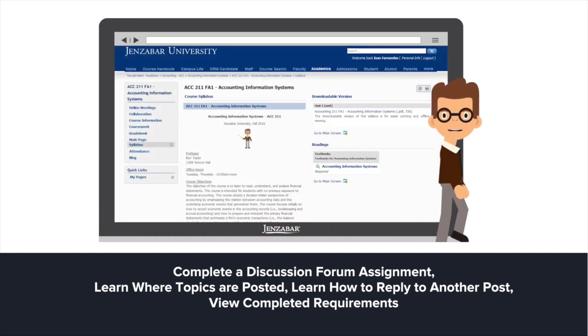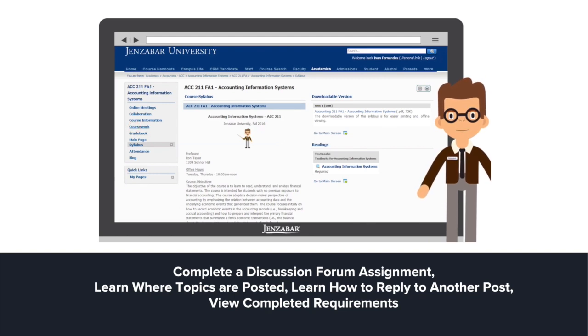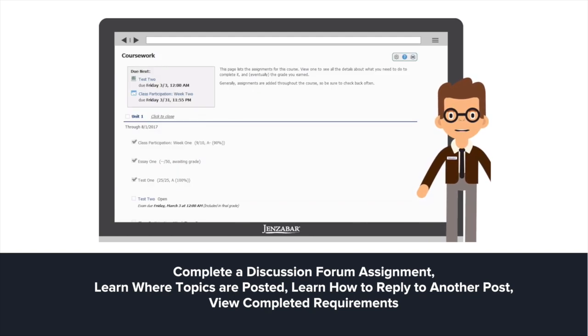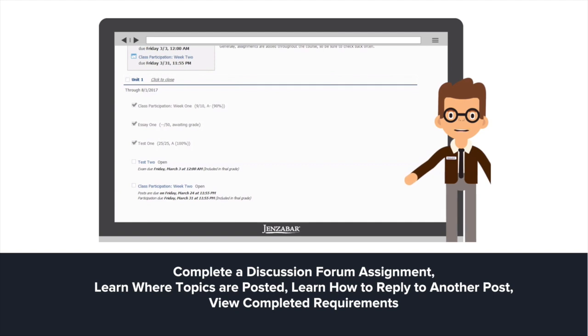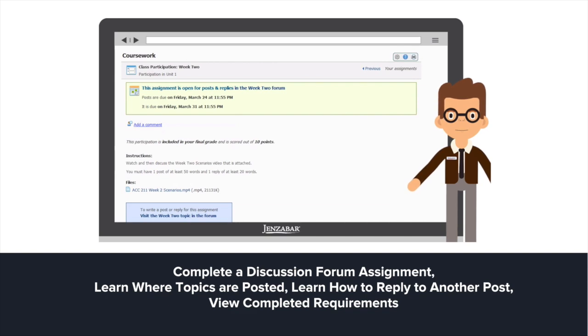Wherever you are within your course, select the coursework page. Here you'll be able to view any open assignments. In this case, there's a class participation assignment that needs to be completed. Clicking on the link will take me to the assignment information page. As you can see here, the top of a forum assignment information page will let you know which forum you need to post in for this assignment. For this example, post and replies must be made in the Week 2 forum.